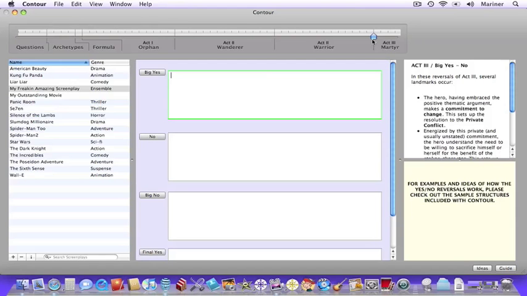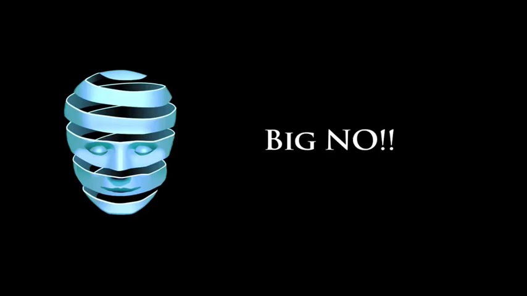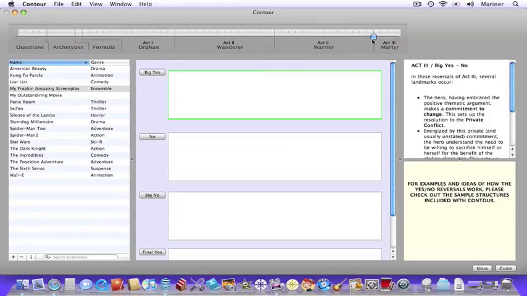Act 3, the martyr phase. There are four, that's right, four plot points left. These are the literary equivalent of cymbal crashes at the end of a symphony. Since we ended Act 2's warrior phase with a big fat no, we have to come back with a big fat yes. So you'll enter that big fat yes plot point in the first plot point.